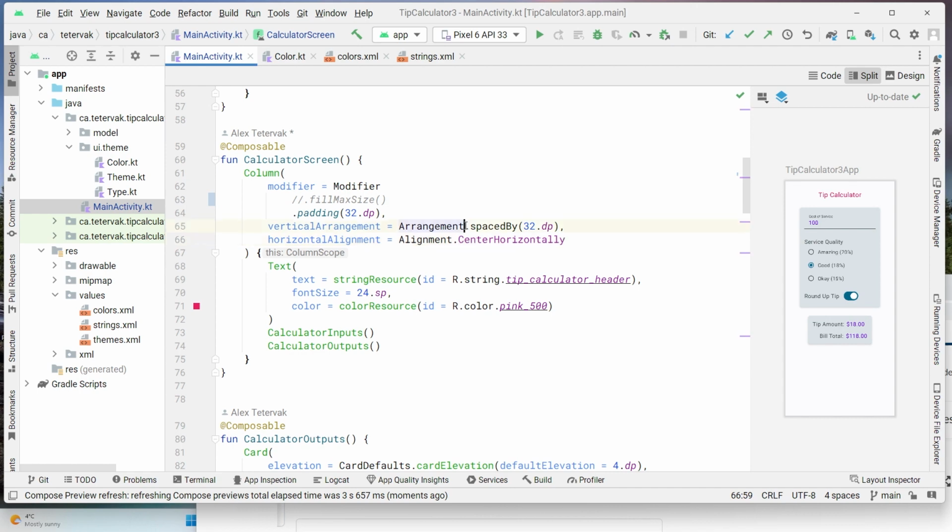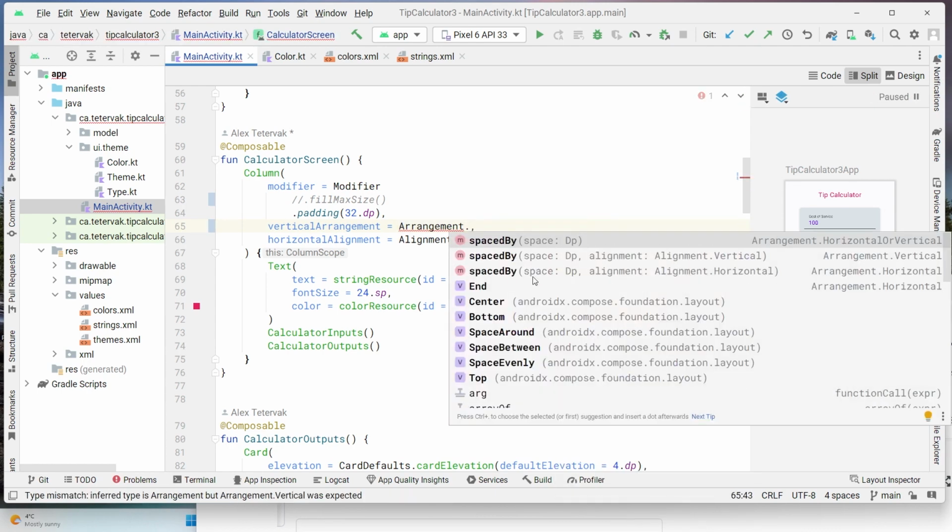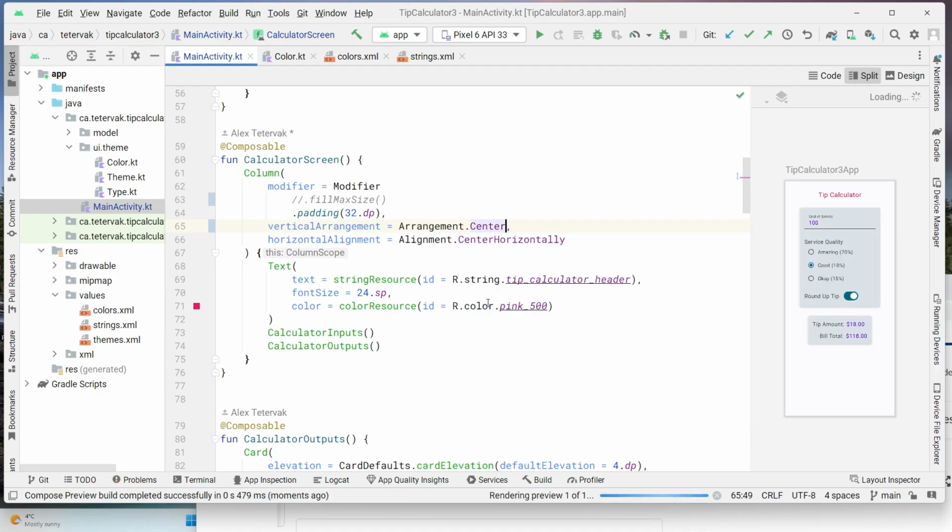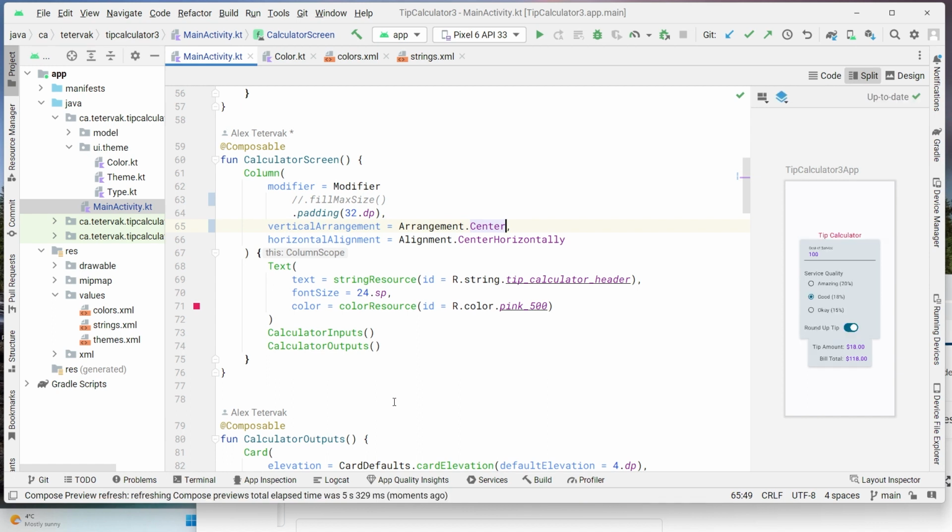This one is by far more interesting. Now it is spaced by 32. It is space 32 here and space 32 here. If we want, I cut it out, and we can have everything at the center. So let's wait. Here it is.